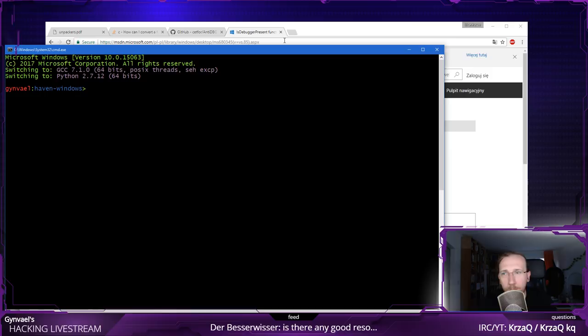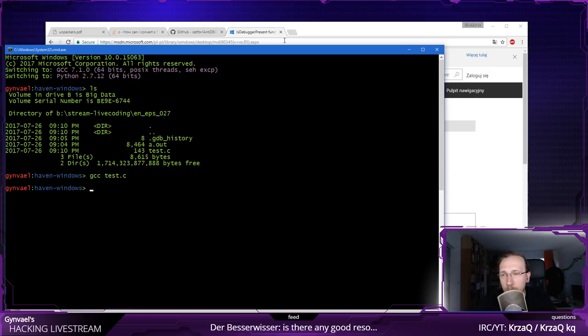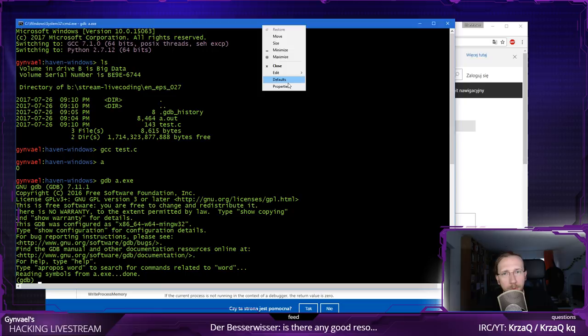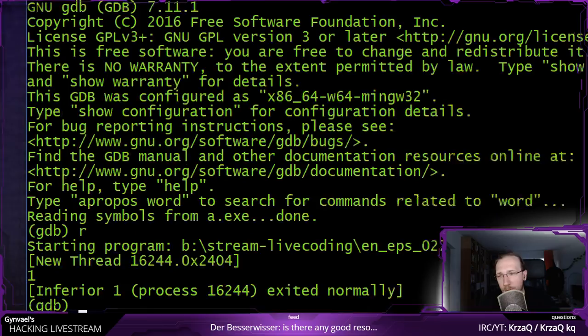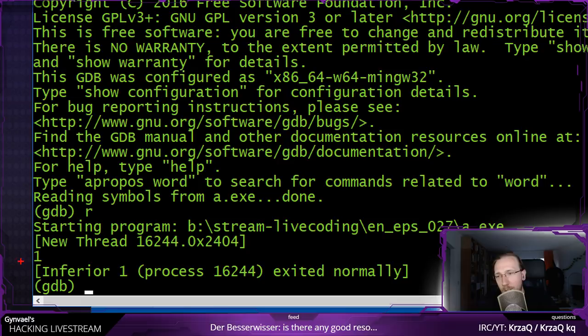So gcc test.c, and run it. It's zero now because there's no debugger present, obviously. Now I'm going to debug it with GDB, for example. It could be any other debugger, it works for any other debugger as well. Here we go, and run. It says one now because the debugger is obviously present.